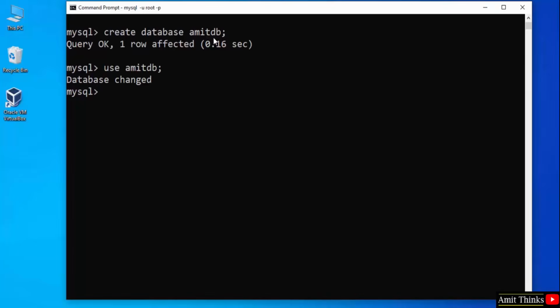Now let's create a table. Create table, table name. Let's enter the table name as employee. Press enter. Now enter the first column. We will be creating the employee table with 5 columns. Let's say the first one is employee ID, emp ID, space int, comma for the next column.